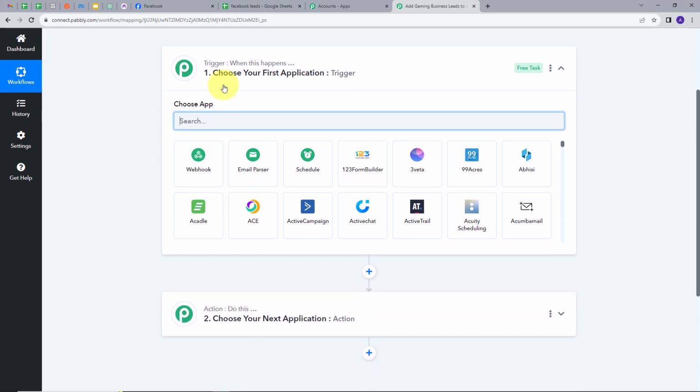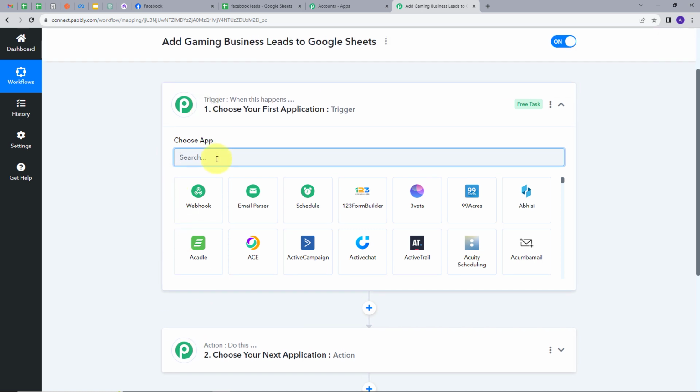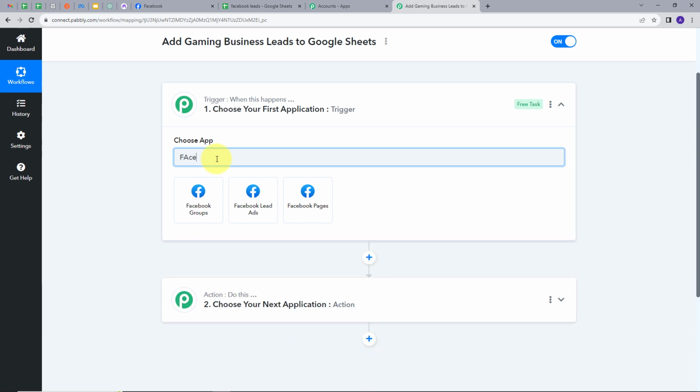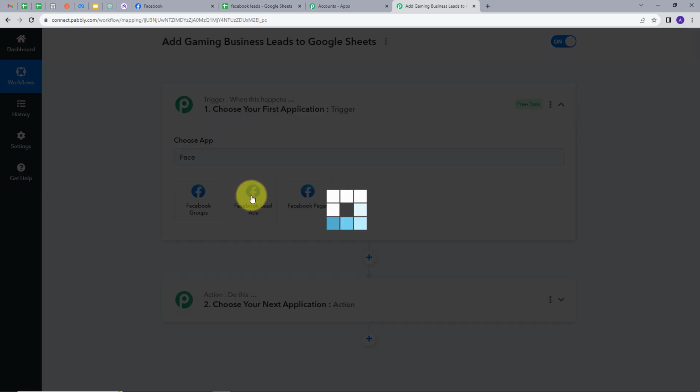Here we have two boxes, trigger and action. So these are the two main principles on which our workflow works. Trigger says when this happens, action says do this. So trigger will be the first step that will get executed in our workflow and action will just follow that. So we will set up our trigger first and here our trigger application will be Facebook Lead Ads. So I will search for that. I will select this.